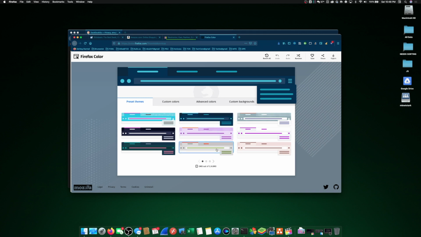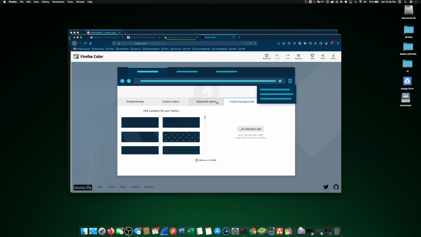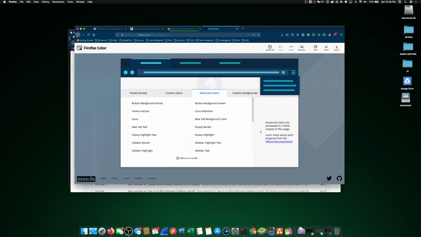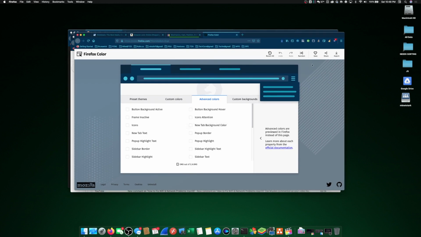You can choose some of these different retro looking things. If you like some bright stuff, you can do that. You can choose custom backgrounds, advanced colors. I don't really dig around too much in this. I just like this dark blue look of it. So that's one that I like. If you guys like the stock look of it, you can keep it stock, but this is just a little extra something that I like to have here.